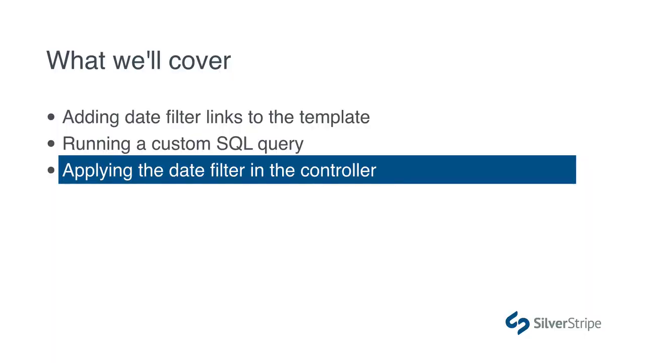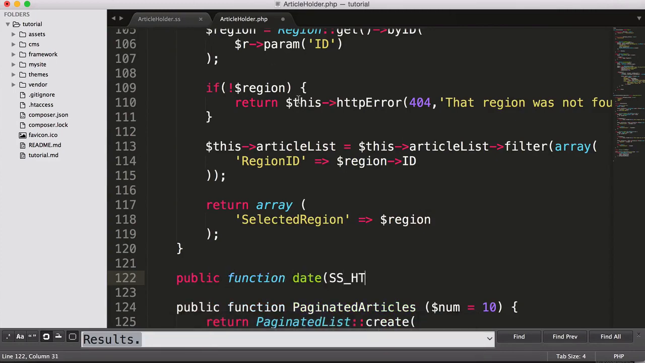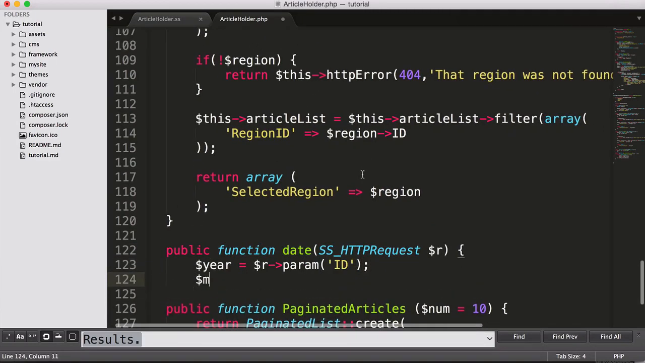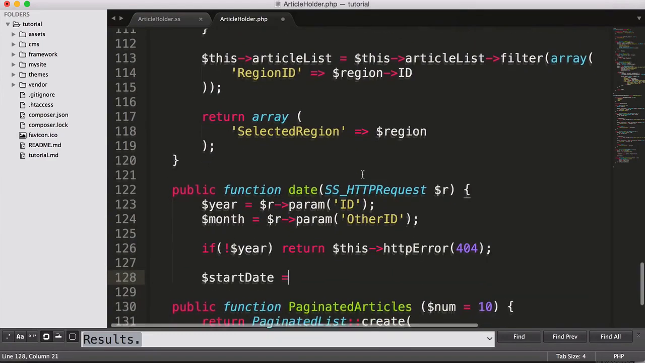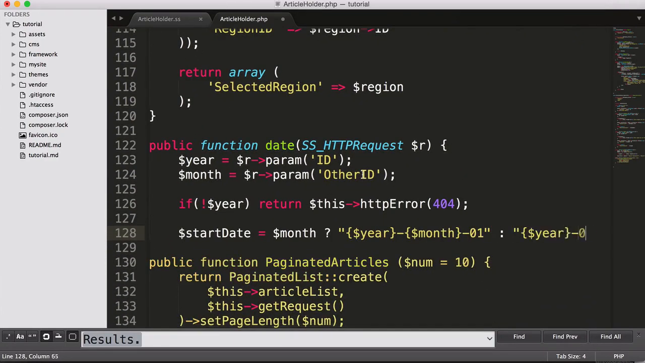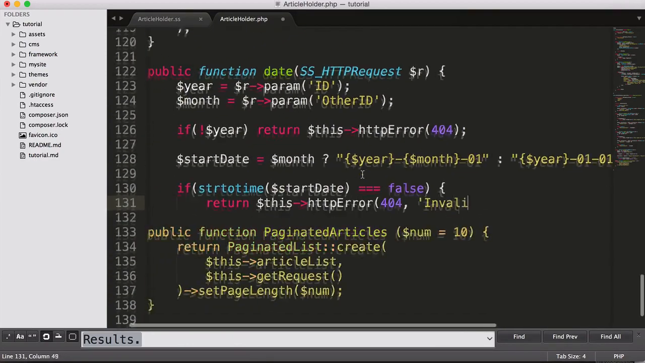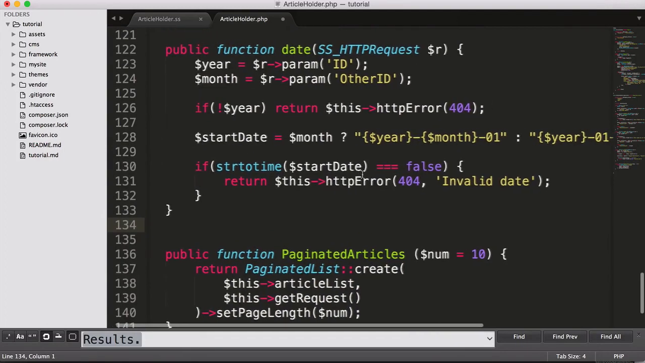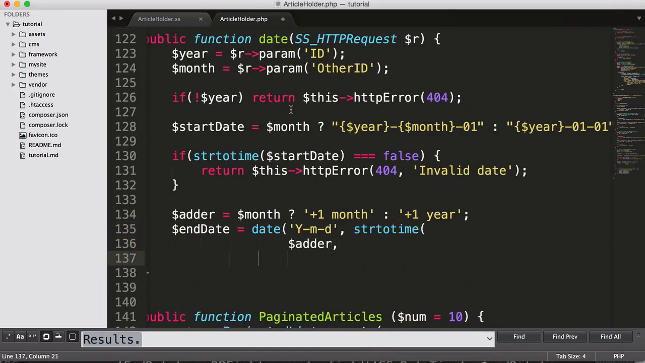All right, so the next thing we need to do to make the date archive work is set up that controller action that actually deals with the date, year, month routes. So we'll start by running a sanity check to ensure that we at least have a year in the URL. Then we'll create a start date from either the first of the month or the first of the year. If for some reason the year or month values are invalid and don't pass the strtotime test, we can throw an HTTP error. Now we'll create the boundary for the end date and run the query.